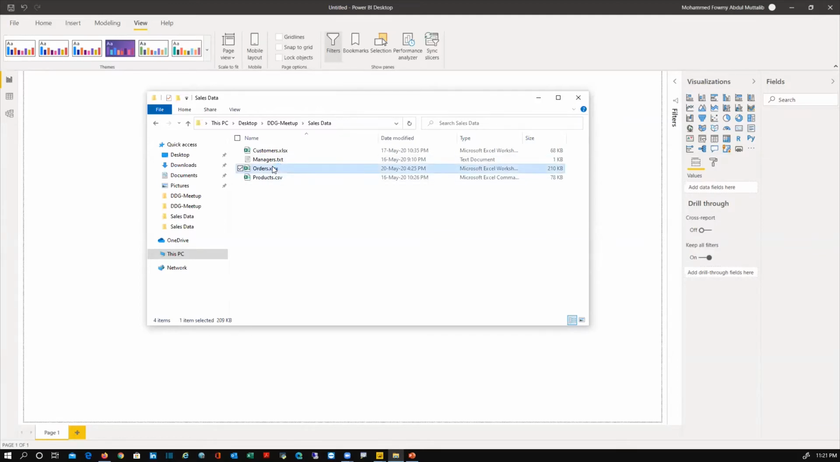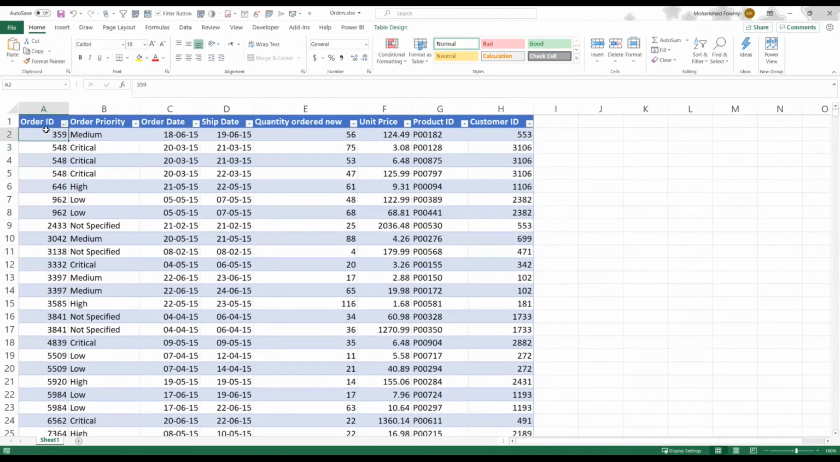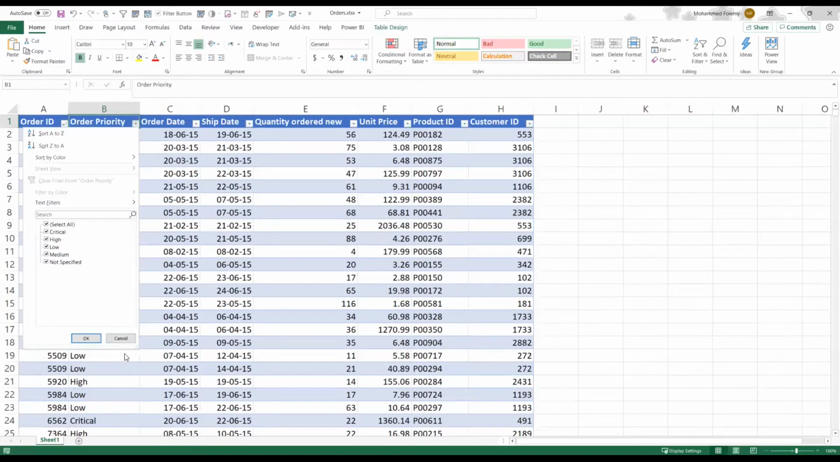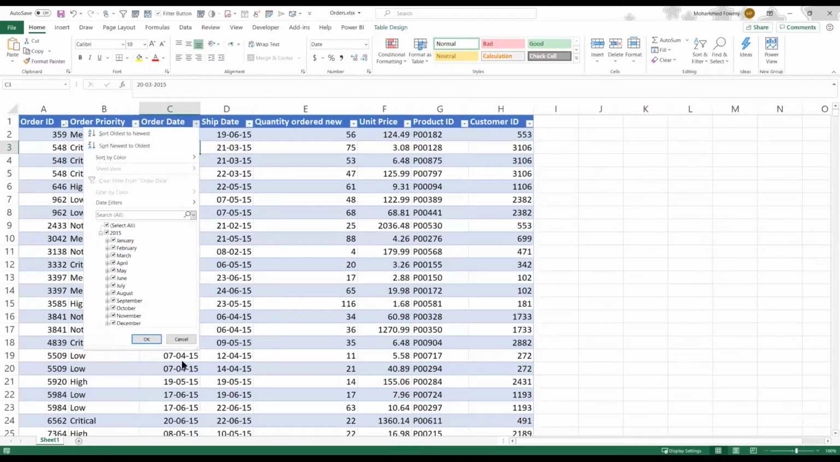Let me share with you some orders for 2015 for this company. I have the customers table, products, and the orders, also the managers who are in charge of each section. Now, let me go through the orders. What kind of data do we have? I have the order ID and the priority of the order, whether it is critical, high, low, or medium. The data is for 2015, from January to December.